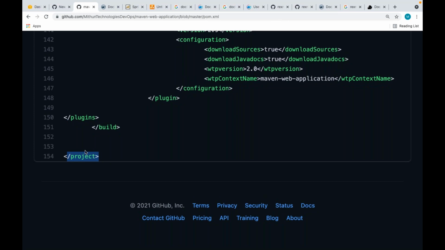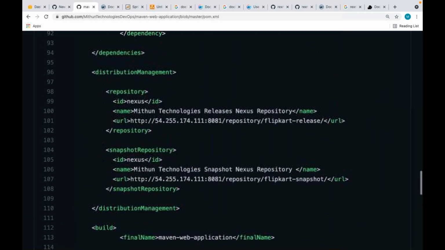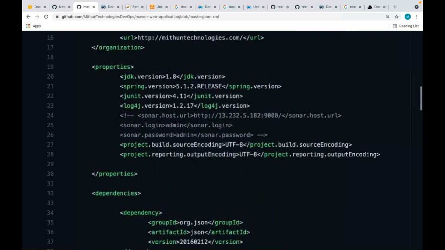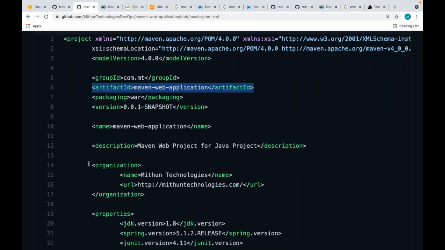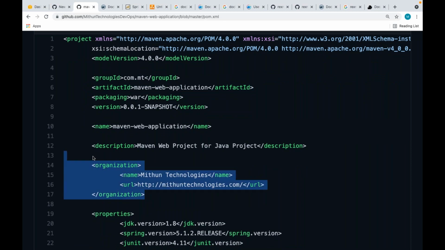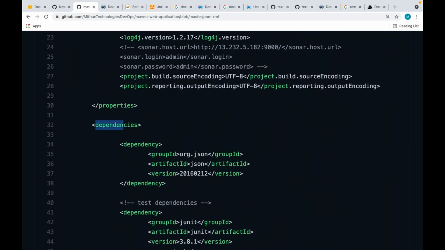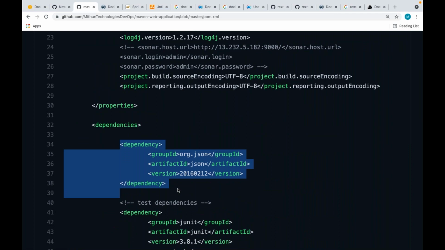Now, what is the root here? The project is the root. Within this project, this is the properties. This is one property. This one I can call an object. This one I can call a list of objects, right? So it contains some information. Similarly, YML is also a kind of data serialization language where we can define some information.